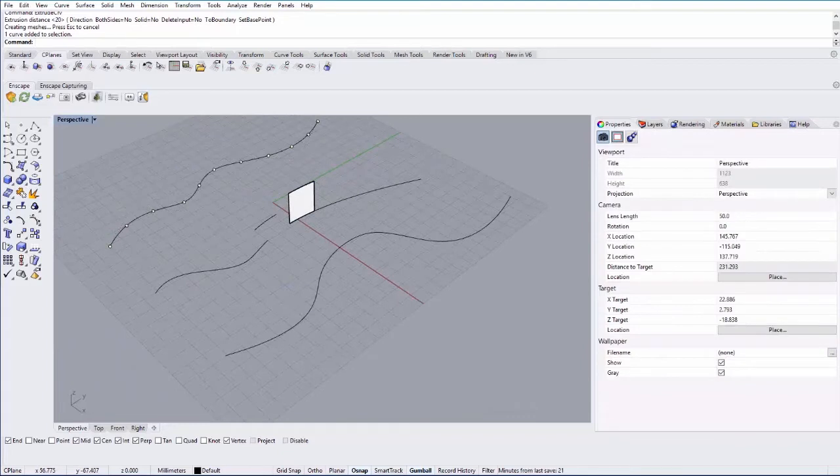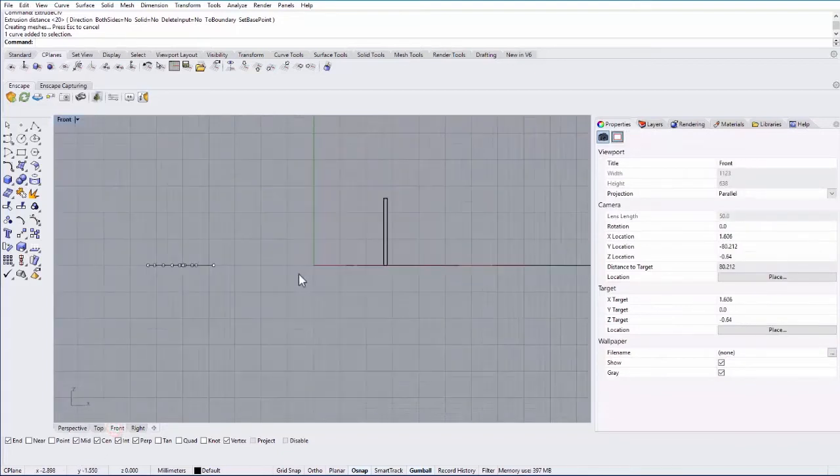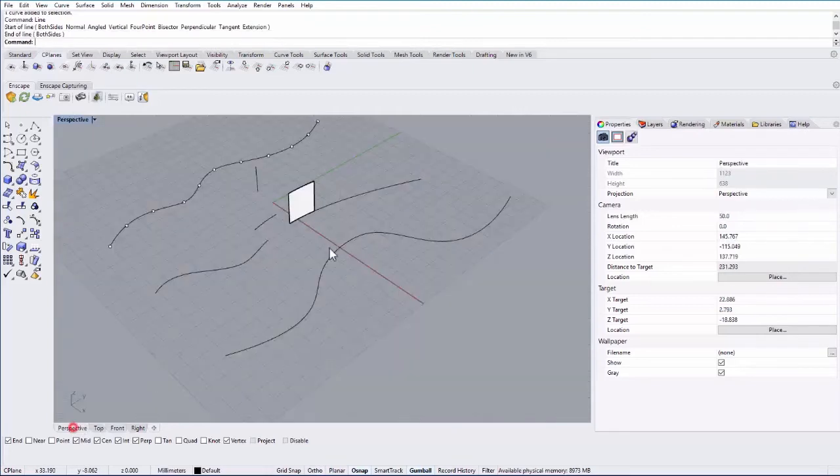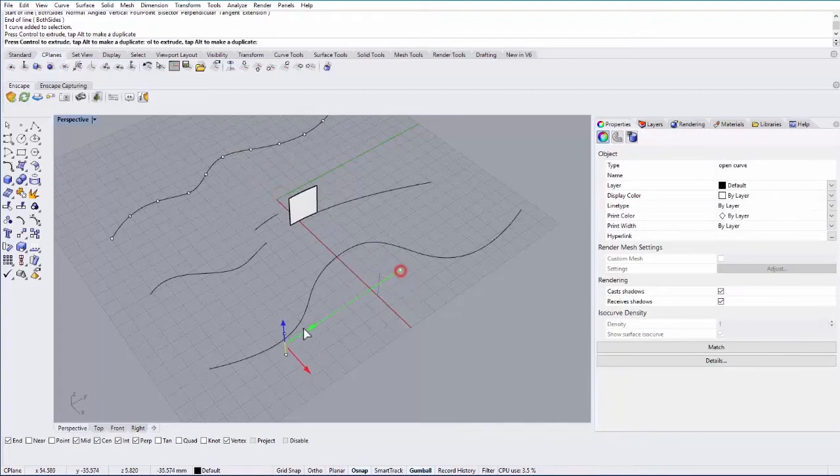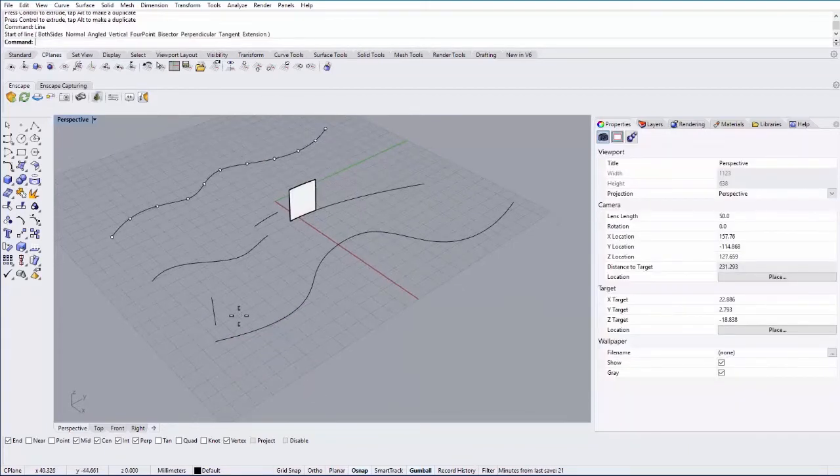Another thing you can do is array. So let's go to the front view. I'm just going to make a line here and then go back to perspective. And in this case, we can array this geometry along that line. So I can type in array.